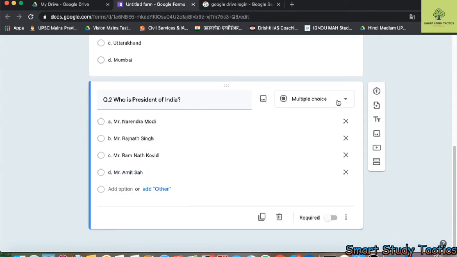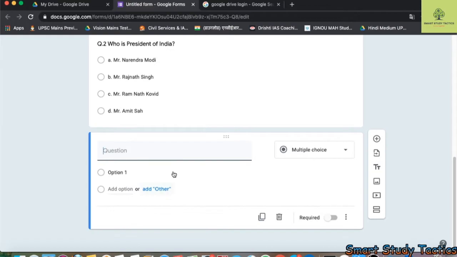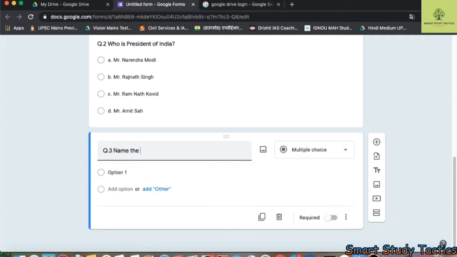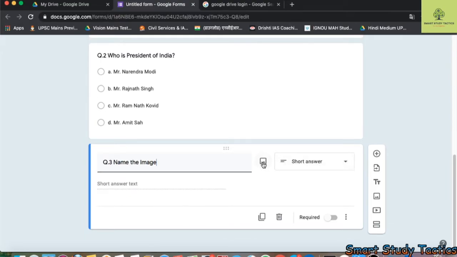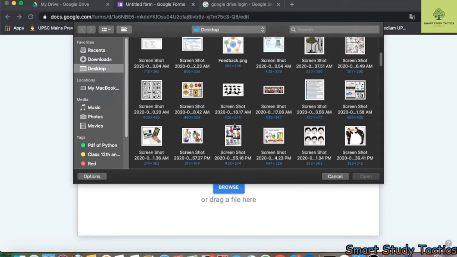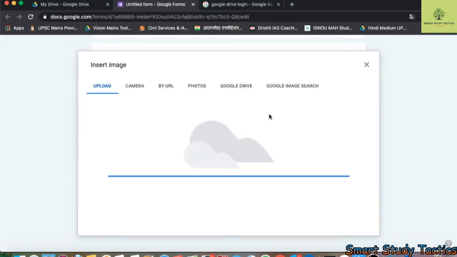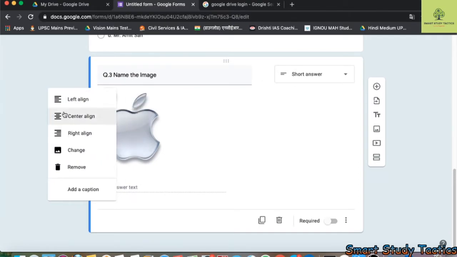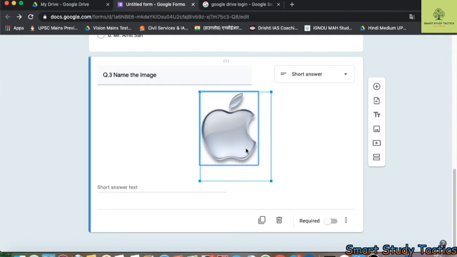Let's suppose somewhere you have to add an image to a question. What you have to do? Click here. Now I am going to write down question number 3. Name the image. For that you have to click here. Now upload, browse, and select the image. Now I am going to select any one of the images. As you can see, this is the image. You can bring it to the center. You can resize the image by clicking here.